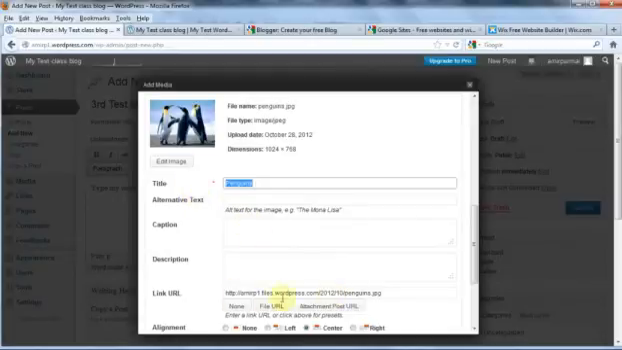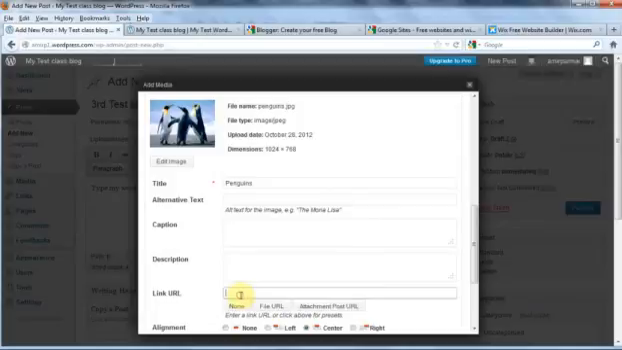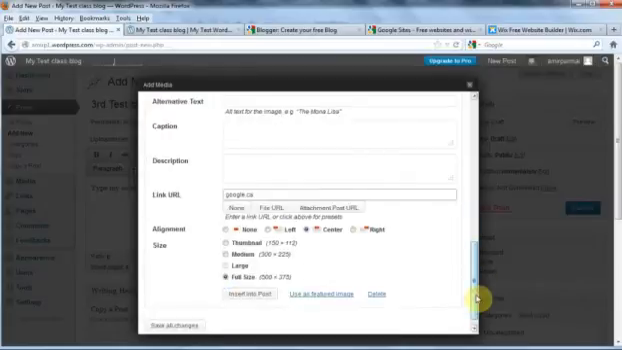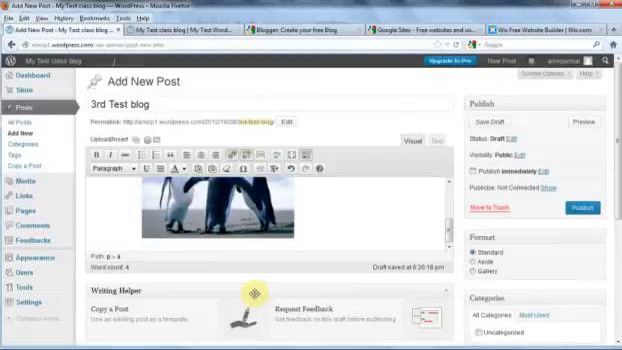Now this is like a link. I can choose to have none, or if I wanted, say when people click on that picture, it takes them to a certain website, you can just copy and paste there. So I could just put google.ca for example. So it will be a linkable picture. Then I can choose what size I want it, medium, large, and all I have to do is say insert into post. And that image is posted. I hit publish.